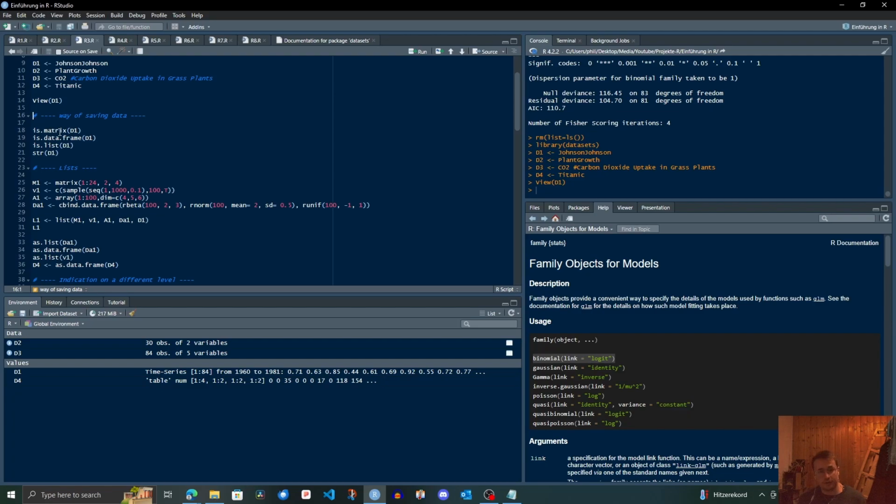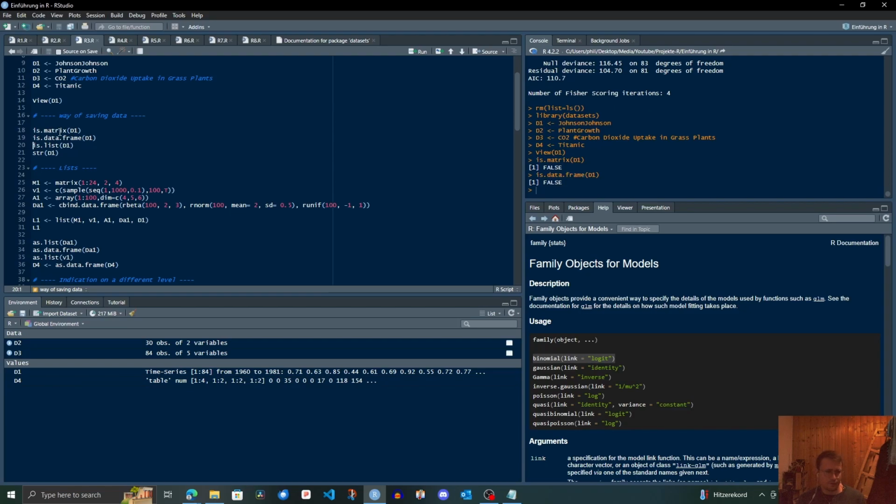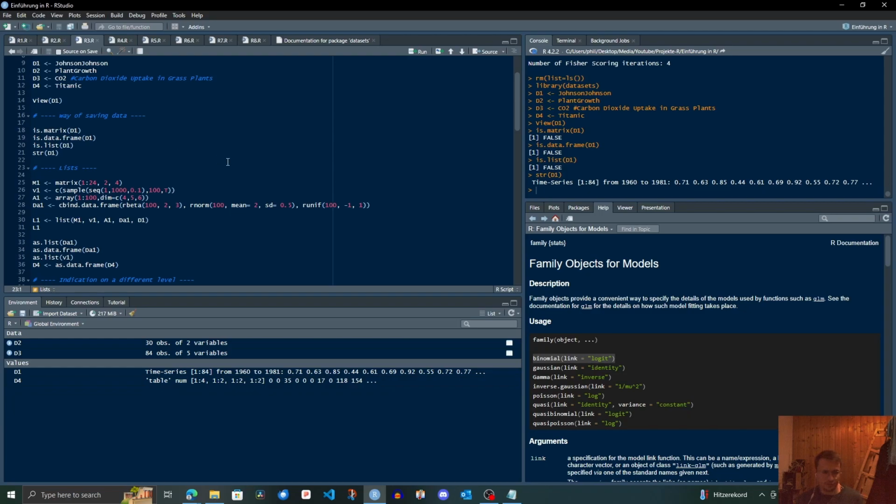We want to ask which kind of storage D1 has. So we ask, is it a matrix? Okay, it's not a matrix. Is it a data frame? It's also not a data frame. Is it a list? It's also not a list. So we have to ask about the structure, and there we get hopefully our final answer. Okay, it's a time series.